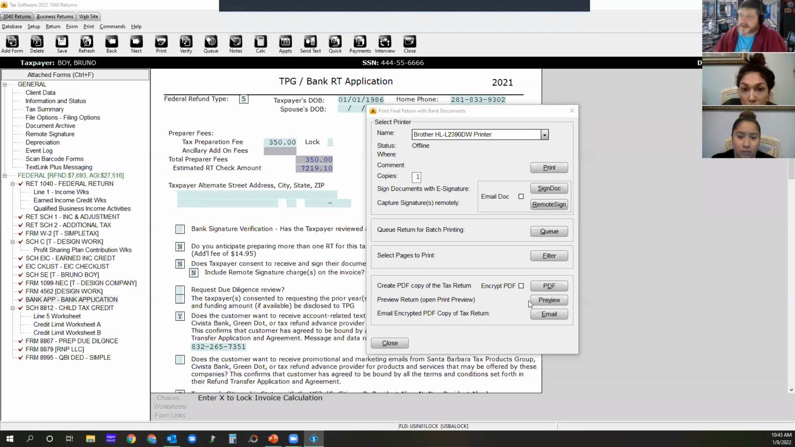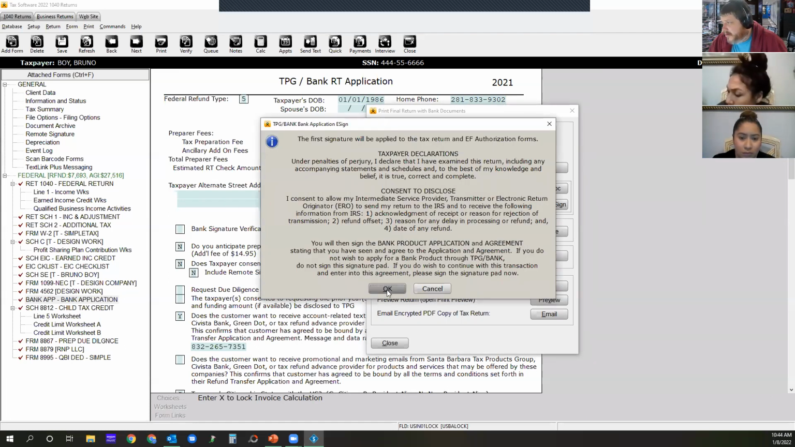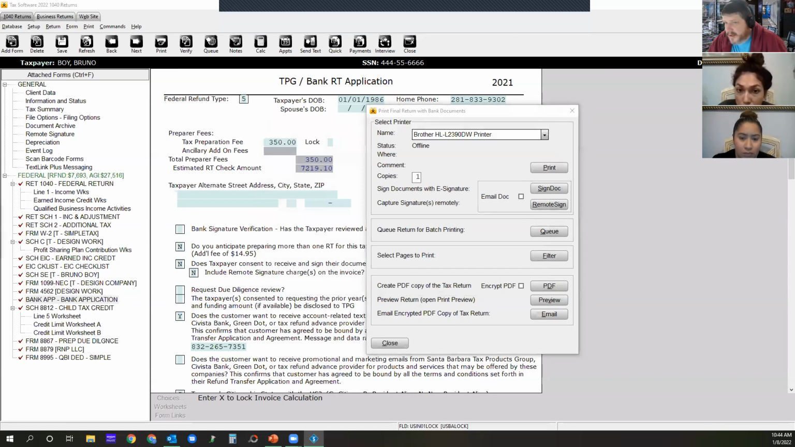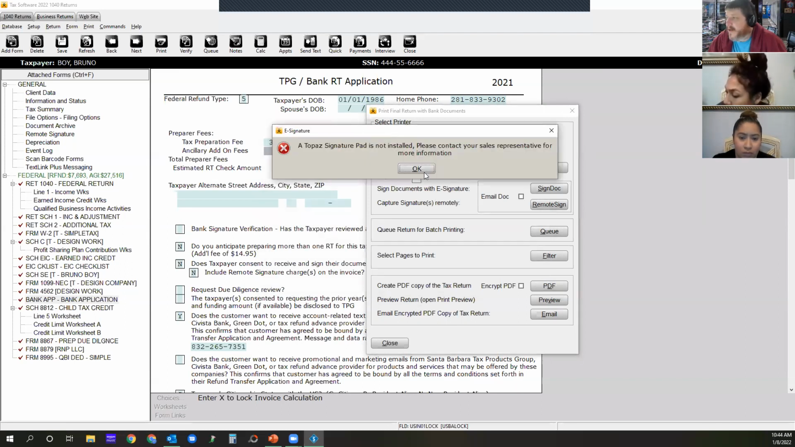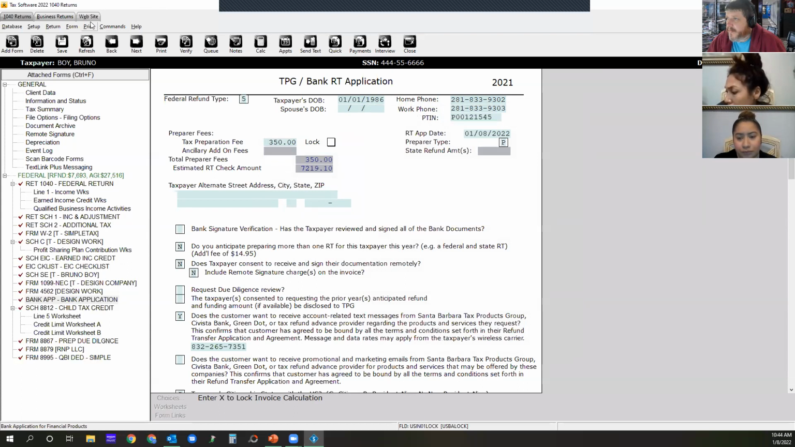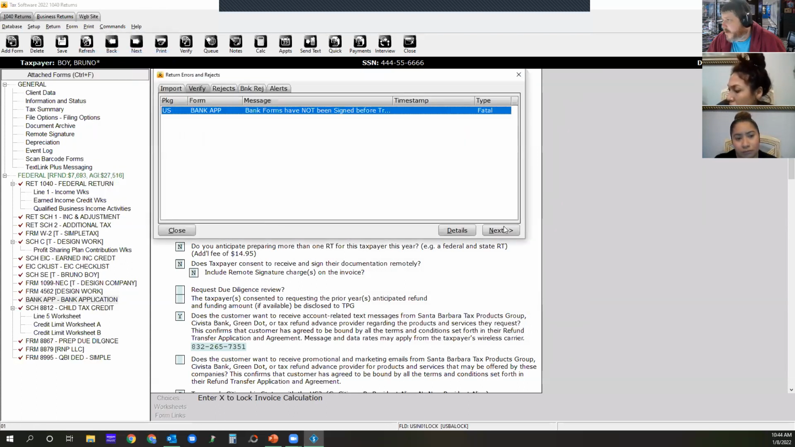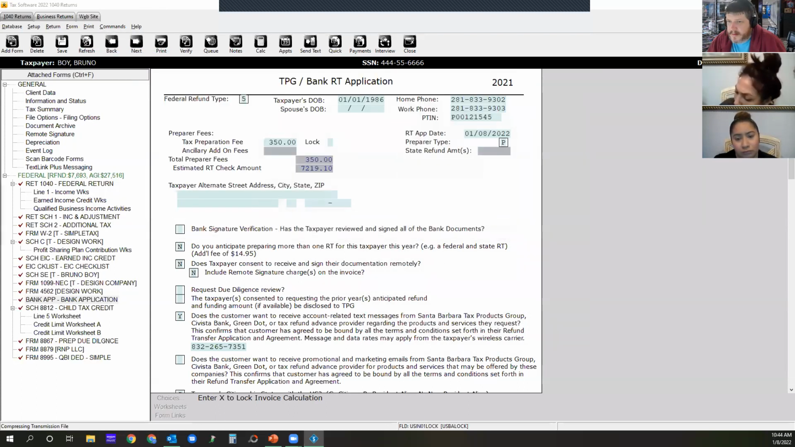If you're using the signature pads in the office, you're going to click sign doc, and you're going to get this one. In my case, I don't have a signature pad installed, but you're going to get the boxes pop up. Next. Now, once they sign the bank documents, you have to mark this bank signature verification. You will get a message if you don't. It has already indicated that I went to the print.